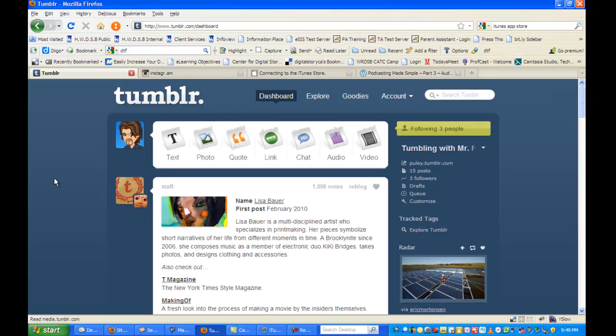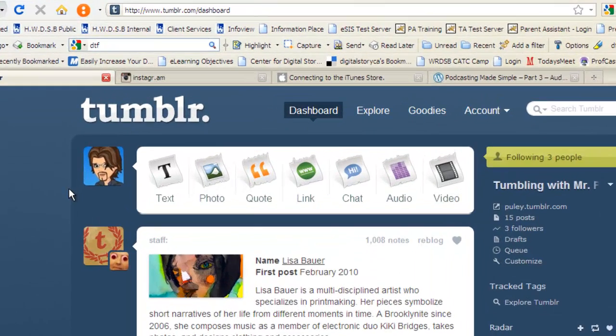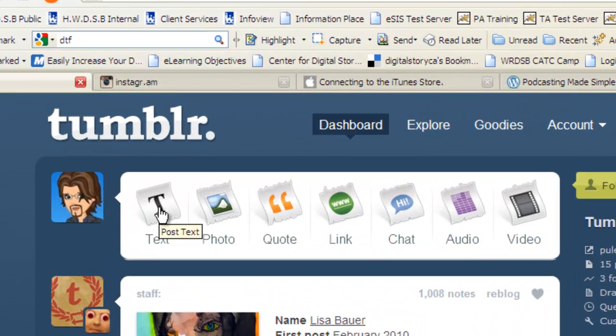Okay, so once you come in, the dashboard of Tumblr, again, is pretty simplistic, and it shows you, however, how powerful it is in the fact that you can blog using a variety of different mediums. So you could blog with text, you could blog with photo, you can quote something that you've heard, you can put a link to a website, have a chat, click an audio post, which we're going to talk about here, or a video post. It really is a multimedia platform for blogging and is quick, straightforward, and to the point.